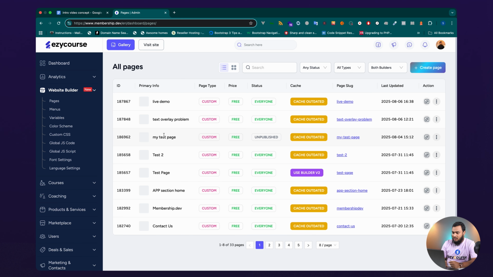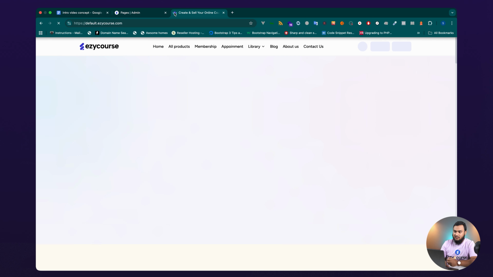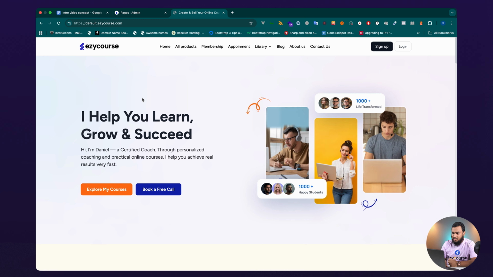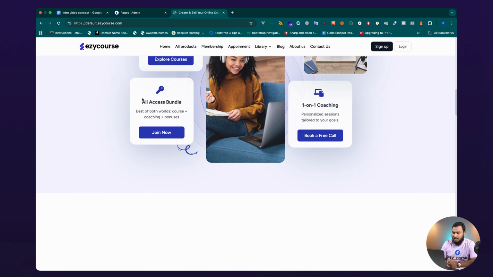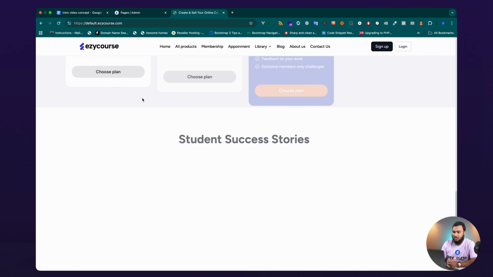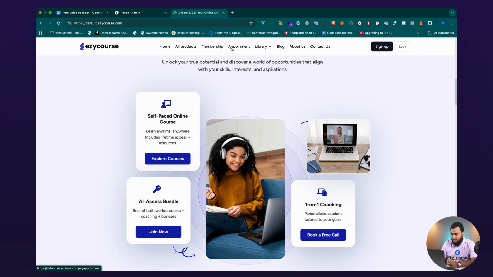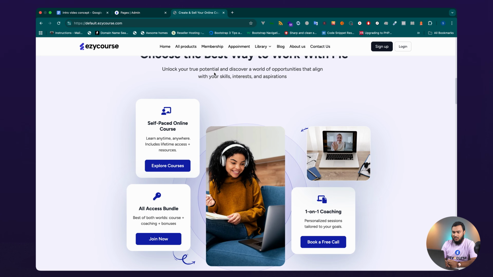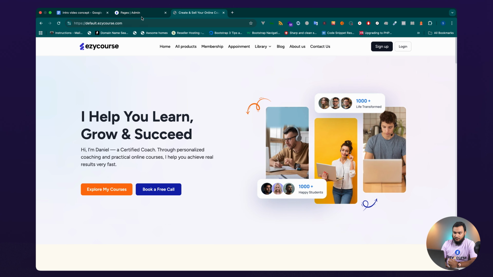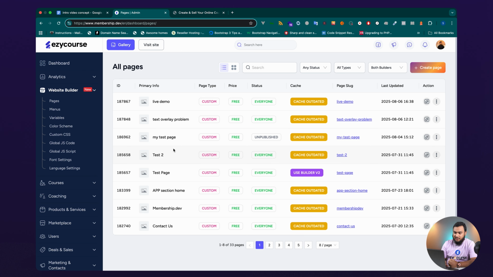When you sign up on EzyCourse, you get a default website. So let me show you the default website you may have already seen. This is the website you have seen when you signed up, and it also pre-configures a lot of things for you. It has menus here, membership, appointments, and a lot of things, all pre-configured for you. So let me go ahead and show you how these pages work.